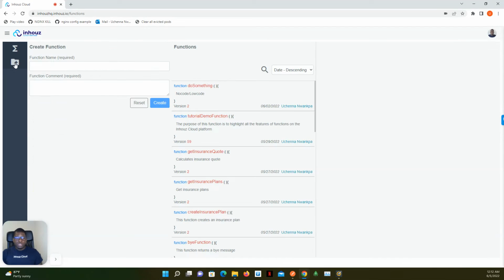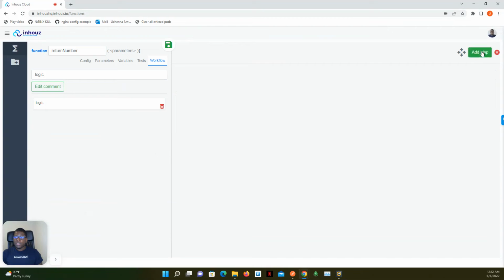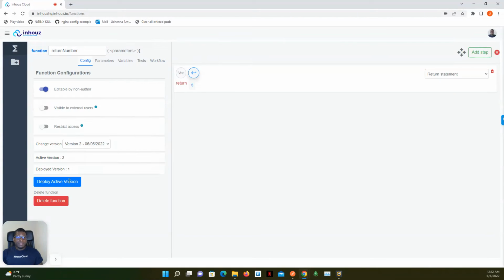I'm going to create a new function. I'm just going to call this function return number. This function returns a number. It has a simple workflow, which I'm just going to call logic. At one step, we're just going to return the number 5, save, deploy, and that's it.